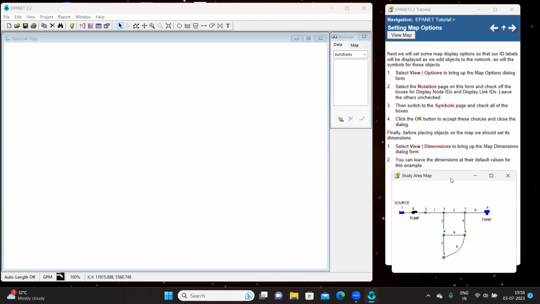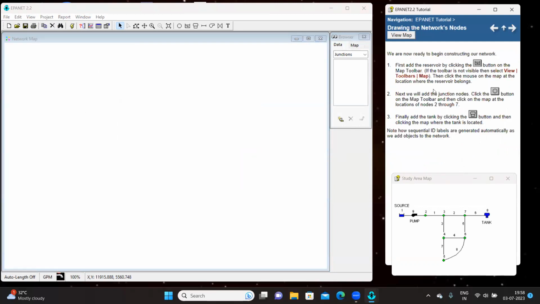Next, we are going to draw this network. There is an icon showing here. This is the reservoir icon. Click on that particular icon and draw it by simply clicking. Afterwards, you can see the nodes. There are 1, 2, 3, 4, 5, 6, 7. All are nodes. There is an icon, add junction, here.